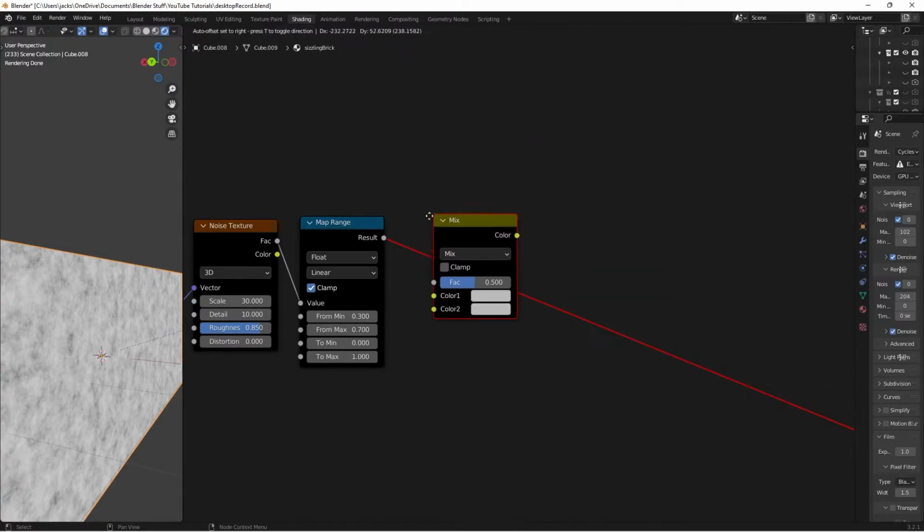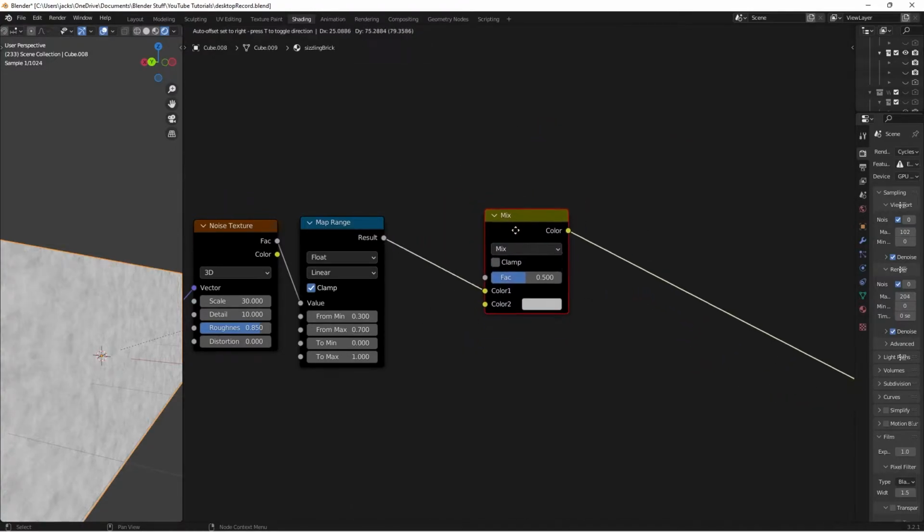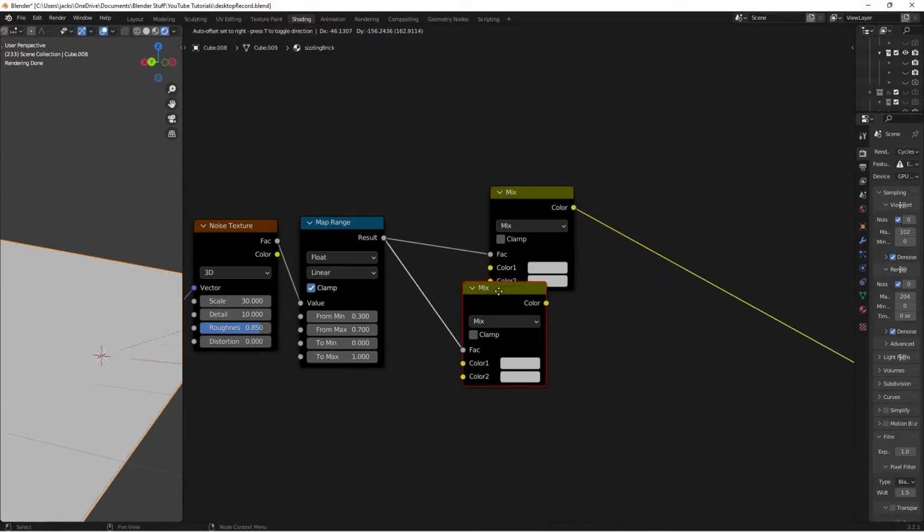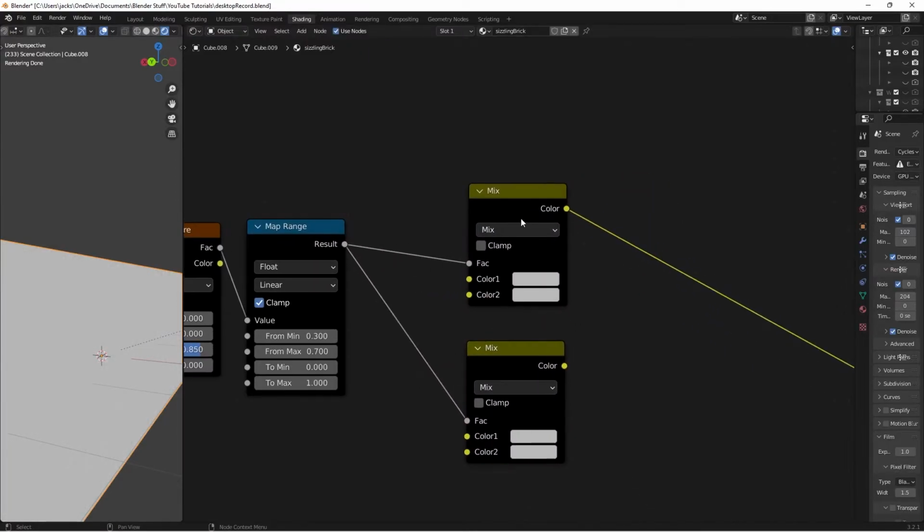Well, I'll press Shift A. I'm going to add a mix RGB here. This is going to be used as the factor for both of the mix RGBs. So now that I have this guy, I'm going to press Control Shift D and add a second one. So now Control Shift and left click this top guy to preview him.